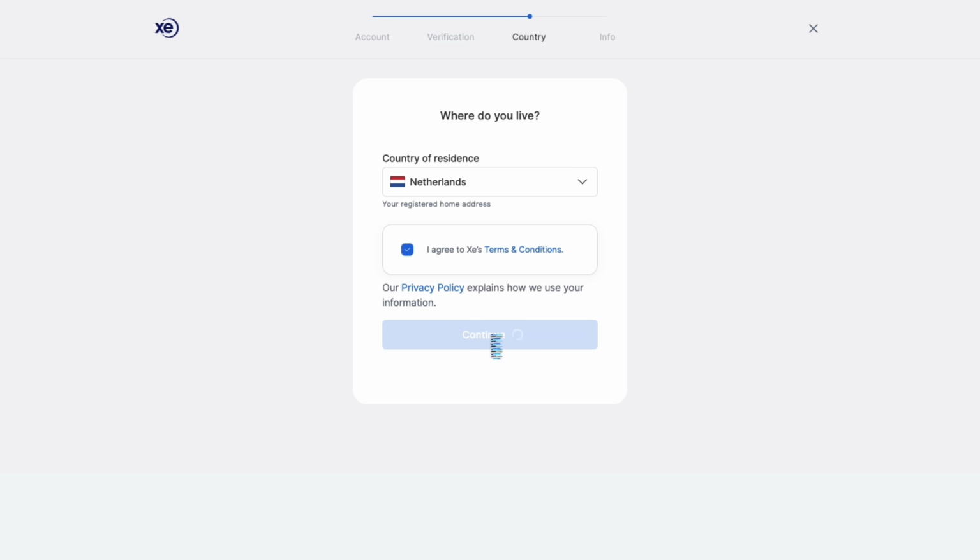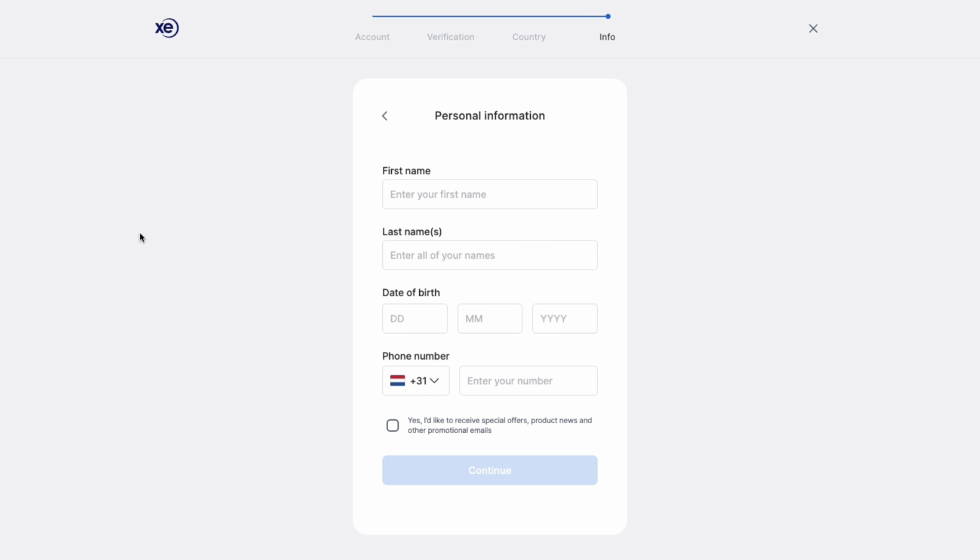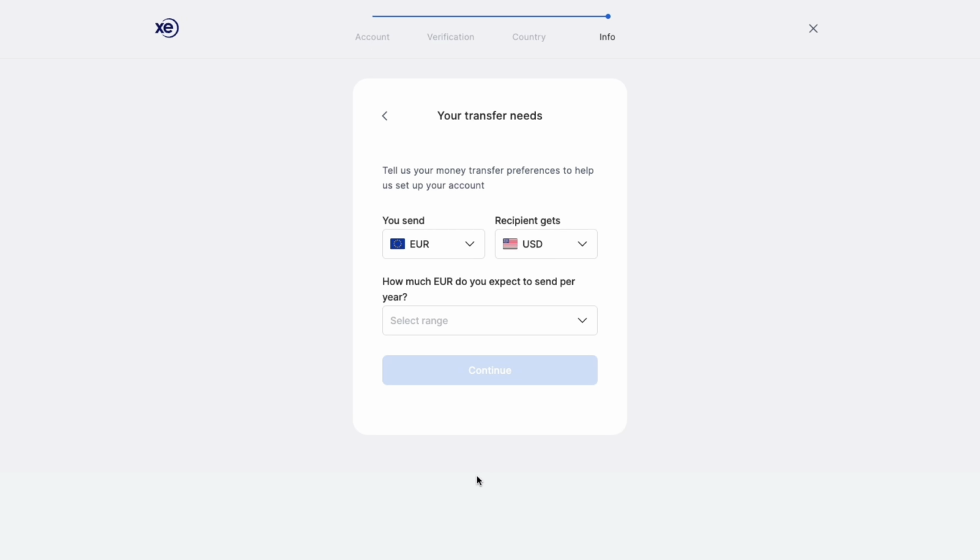So then click continue. And now the final step in creating your account is adding in your personal information. So that's your first and last name, your date of birth and your phone number. And then after you click on continue, you will see this. Tell us your money transfer preferences to help us set up your account.